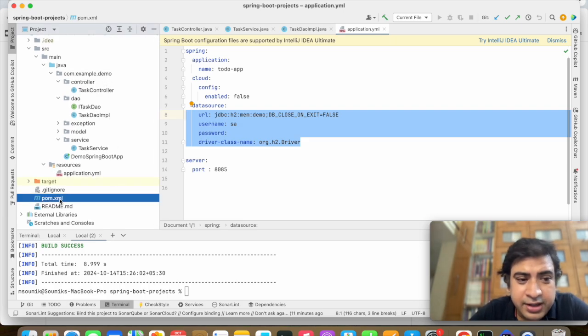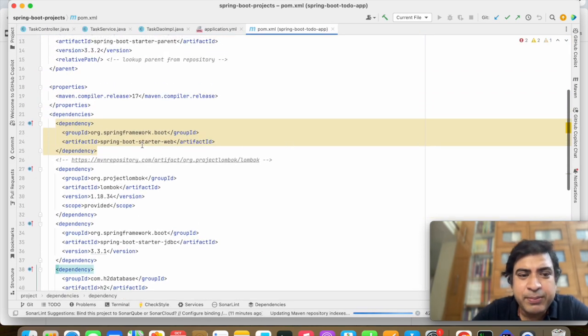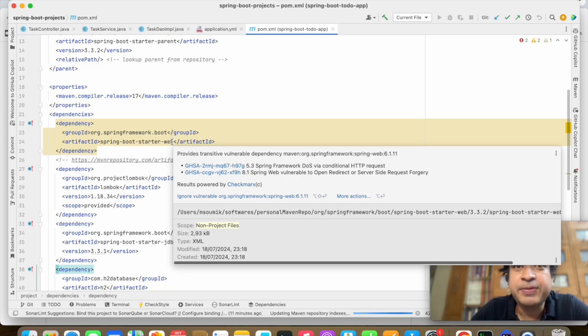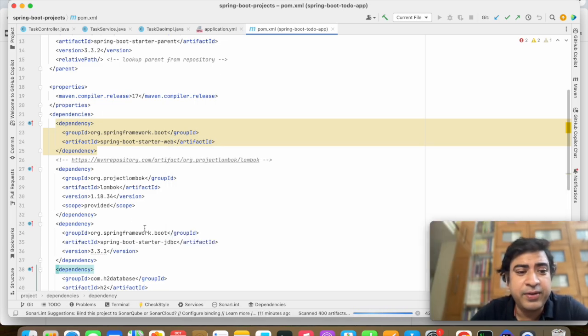And also let us see the pom.xml. The pom contains the Spring Boot starter web, which gives us the infrastructure for setting up the controller layer, mapping, and everything.